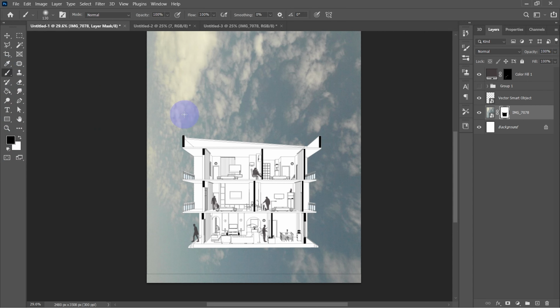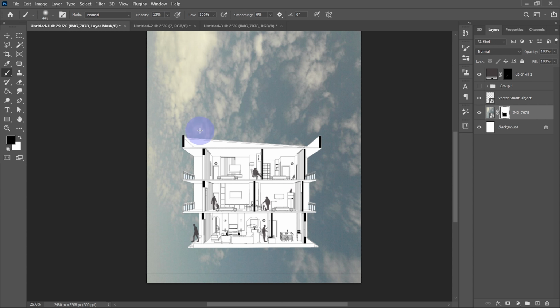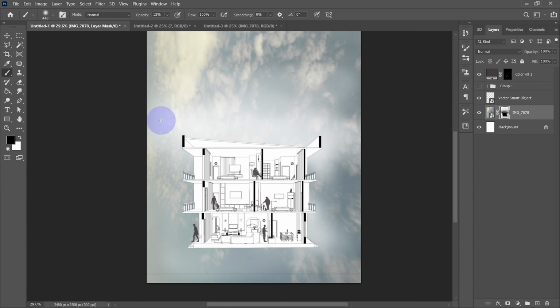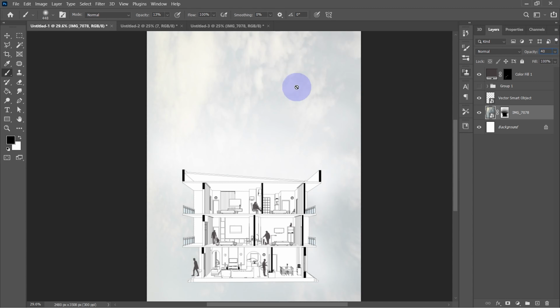I'll start painting the mask layer to reduce the opacity on areas around the building, like creating an ombre effect but with opacity. Using the brush tool, I'll paint with black to hide and white to reveal. I also turn down the opacity of the sky layer to something like 40%, then change the blend mode to luminosity.